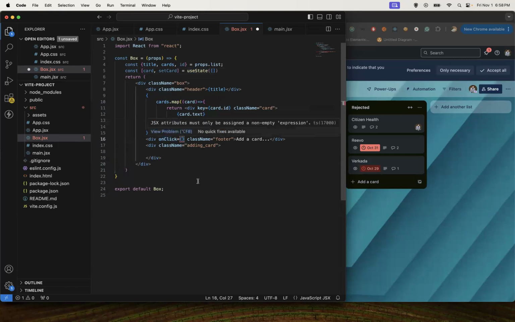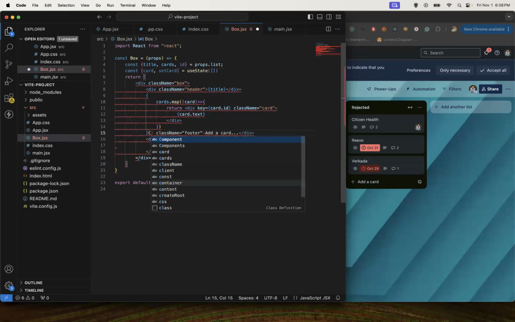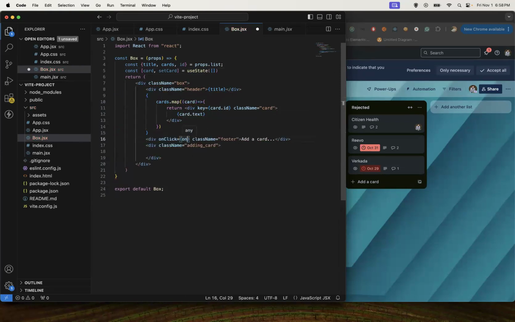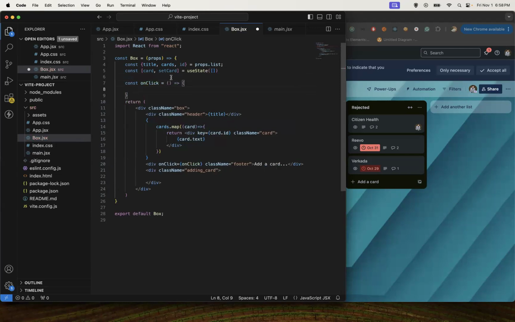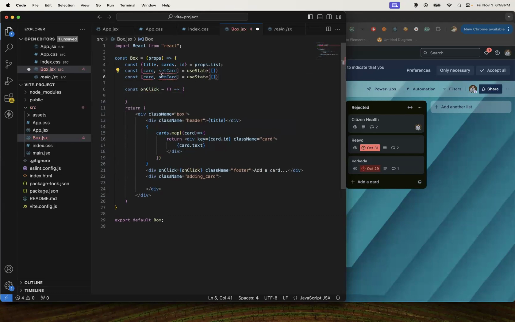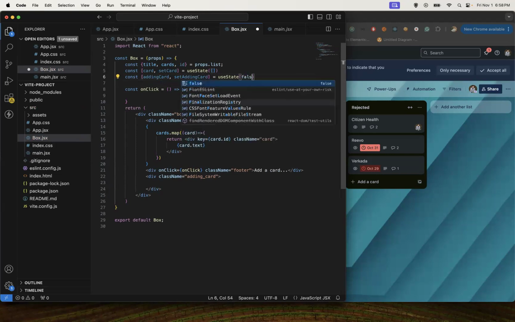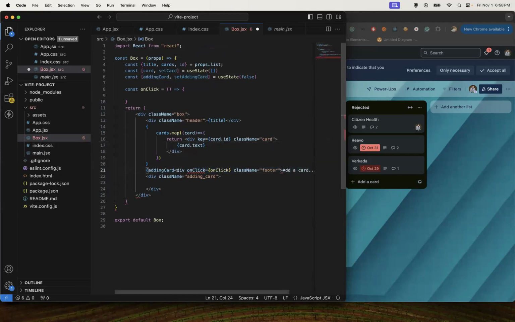In this useState, I put the cards you already have in your instructions, like data. So on click, what we could do is, on click first, let's do this: adding card. Set adding card by default false. So based on this adding card, we will hide.